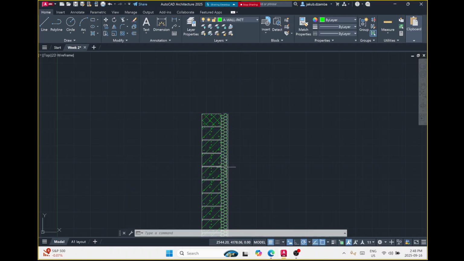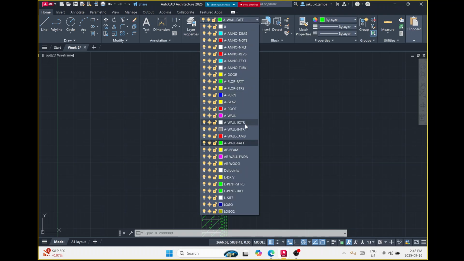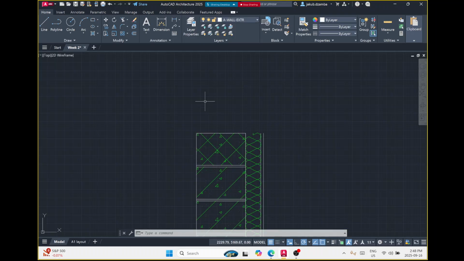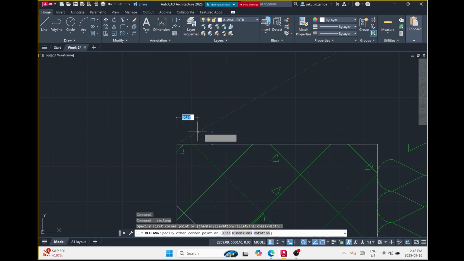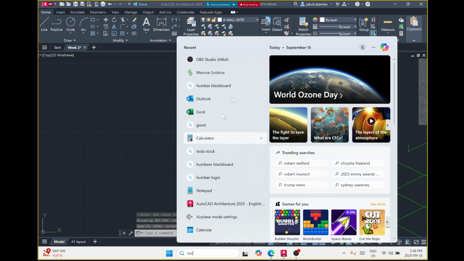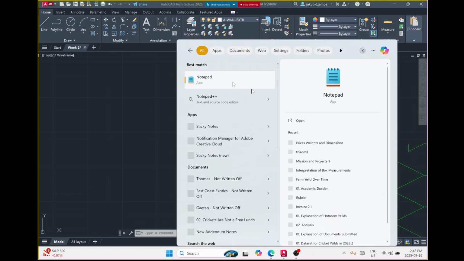So I'm going to go back to AutoCAD here. Let's stay on the architectural wall exterior layer. And I'm just going to draw a rectangle first. I'm not going to worry about where it's placed. Actually, maybe I'll place it right at the corner here. So click here, and I'm going to type at 89, 38. And I'll open Notepad so I can show you what I'm typing.